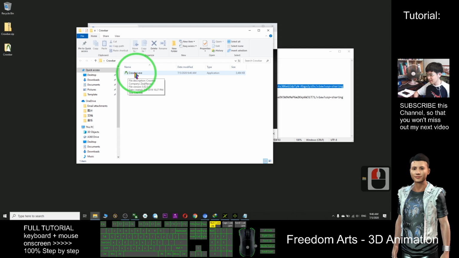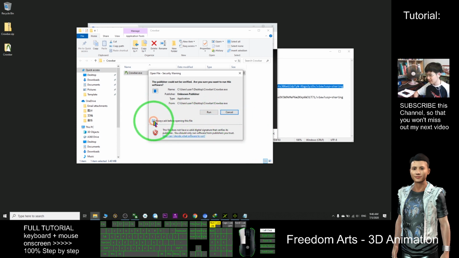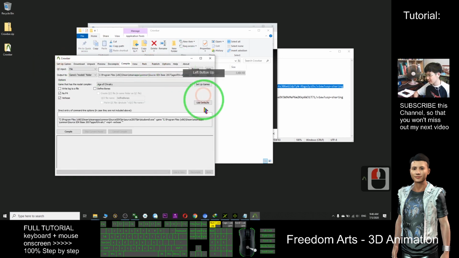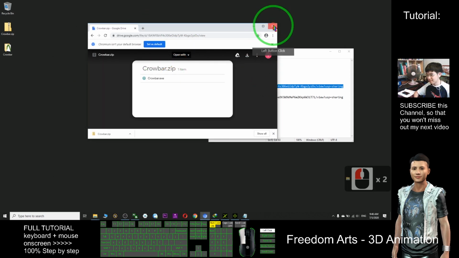And this is a very simple software that's called Crowbar. Okay, this is a security warning. Always ask before opening this file. This one I untick, run. Okay, this is the software that you are going to use. Now I close everything.